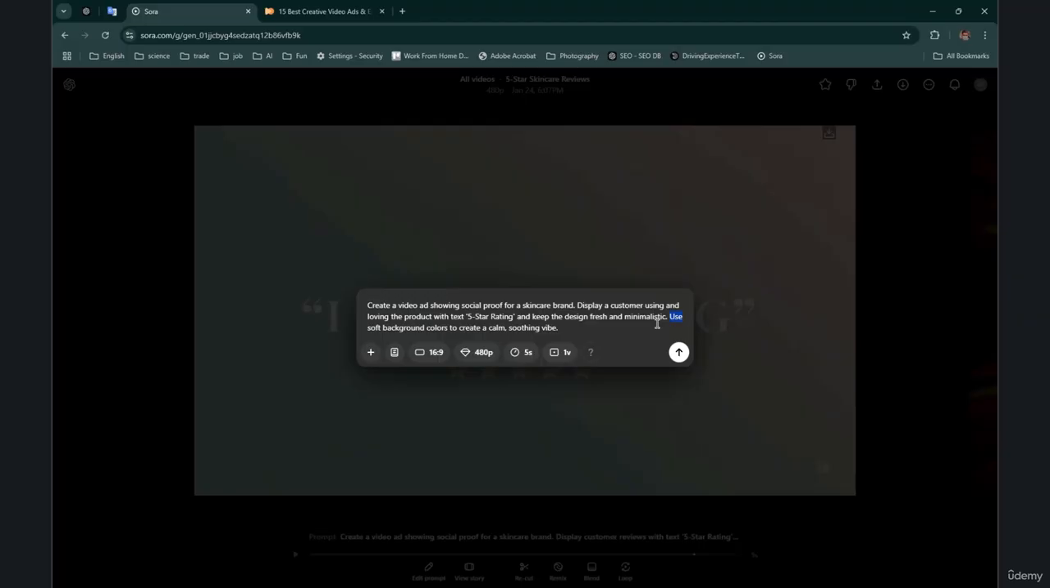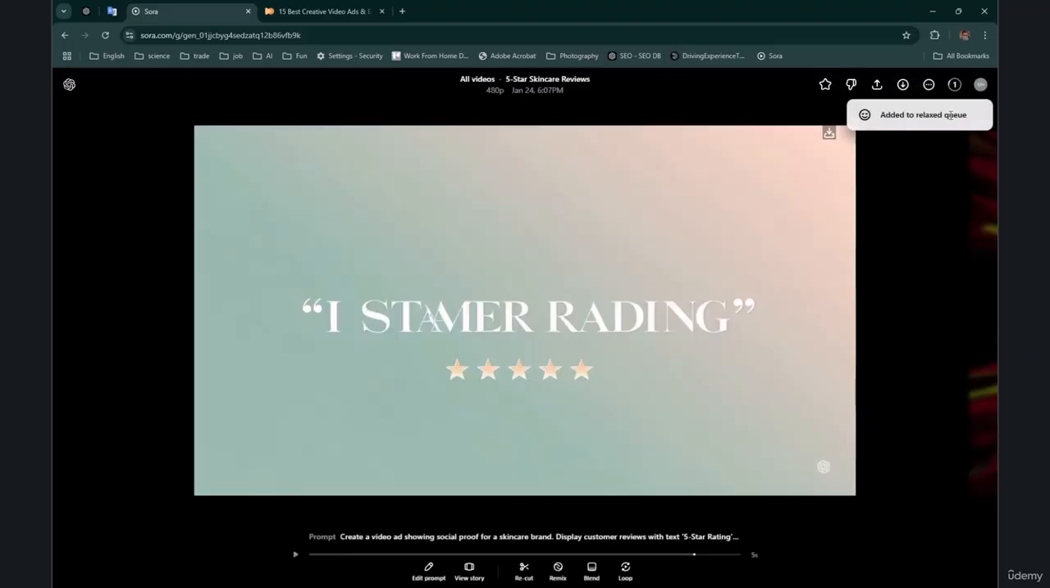Well, and don't use verbs a lot, just soft background colors to create a calm, soothing vibe. You know, it is better not to use a lot of verbs, something like that. So let's see what this does.